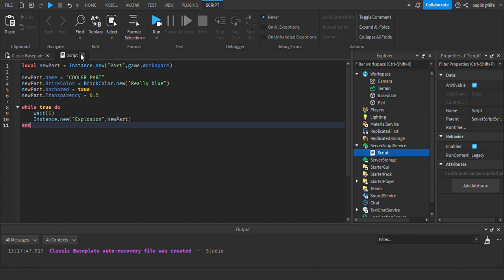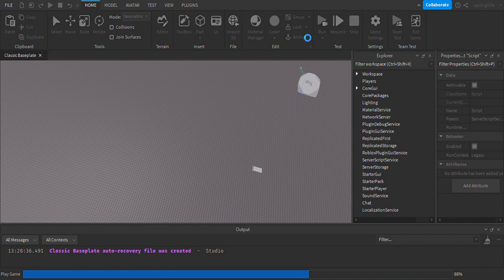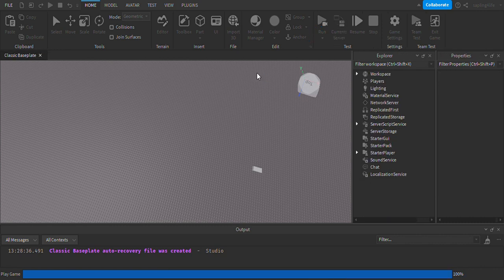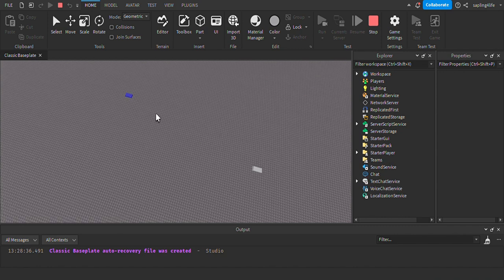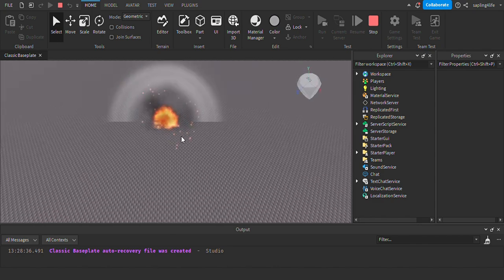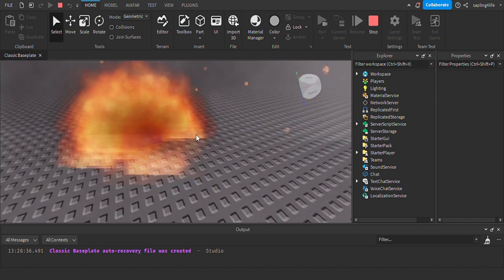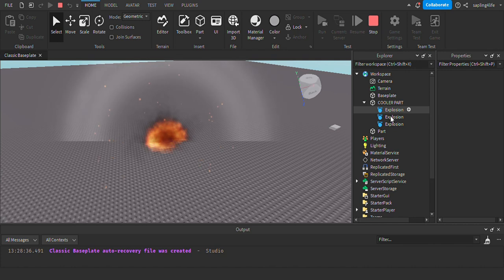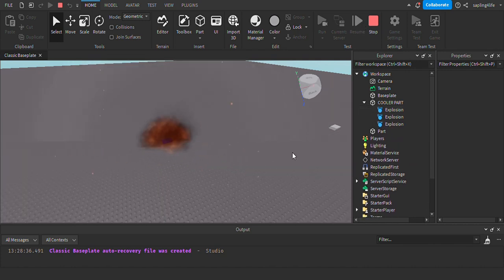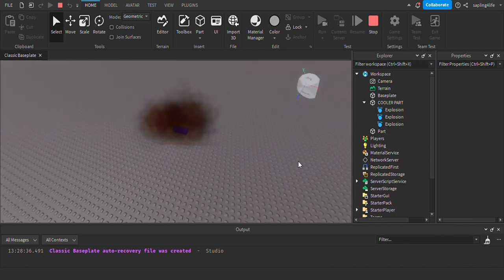And now, if I do this, it would be laggy, I think, but it'll still run the script. As you can see, it's doing that. And yeah, it's pretty cool. Also, if you're wondering, the explosions delete once they go away, so it won't lag.